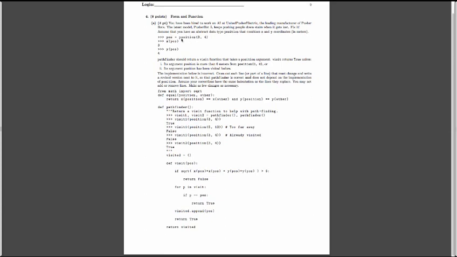Okay, great, so we've got something called position, and we want to get the x out of it, we call x, and y we call y, on position. Great. Pathfinder should return a visit function that takes a position argument. Visit returns true unless its argument position is more than 6 meters from position 0, 0, or its argument position has been visited before. So we don't want to visit the same place twice.